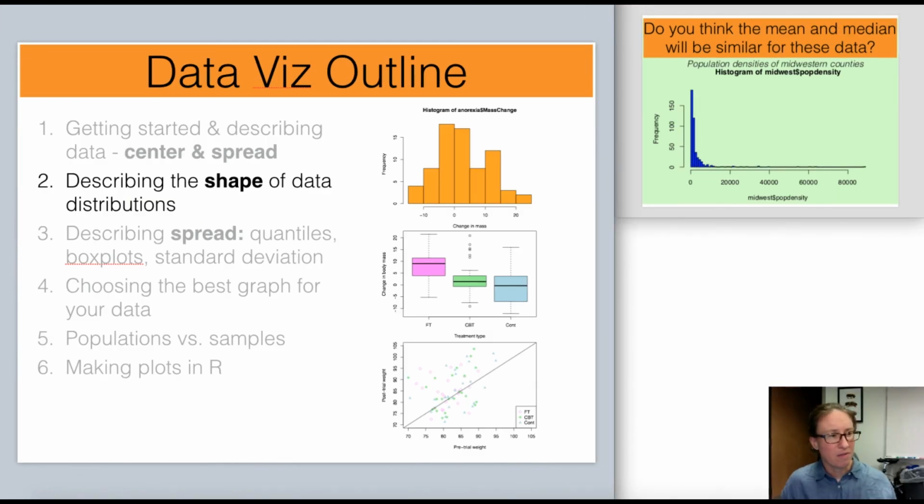Okay, so that's it for talking about the center and the spread. So in the next video, we will talk about how to describe the shape of data distributions.